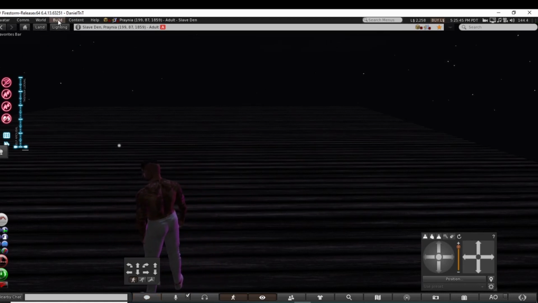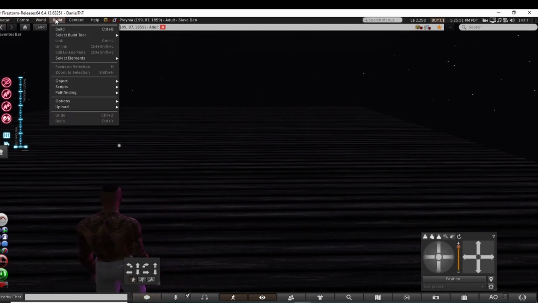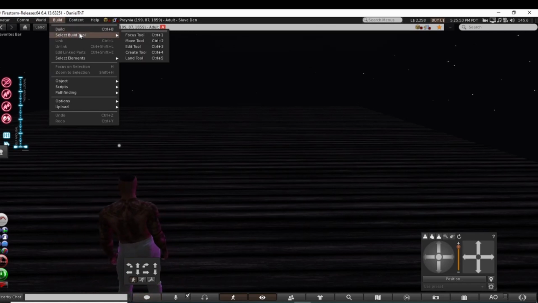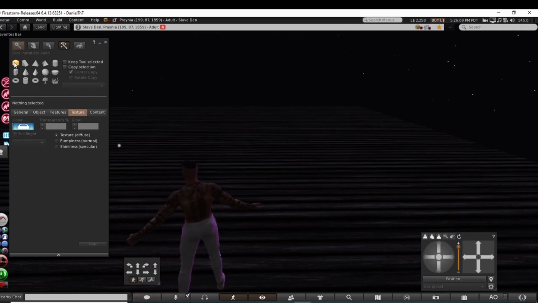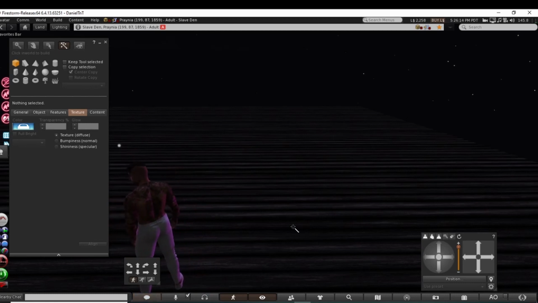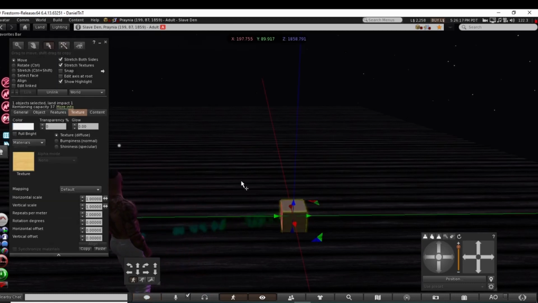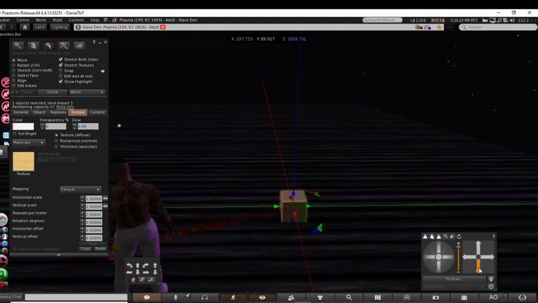Find your build tab on your user interface. What you want to do is select build tool, then come down to the create tool. Now you'll see a variety of shapes. All these shapes you can work with depending on what you want to do. But for this particular exercise, we're going to use the square shape. Click on it, come down, and left click on the ground. There is your cube, there's your square cube.